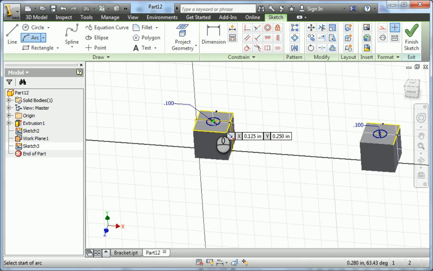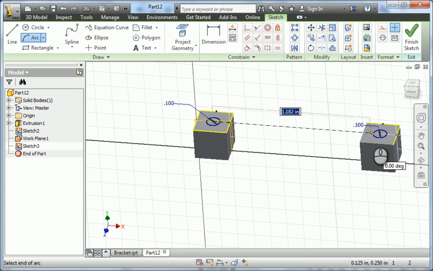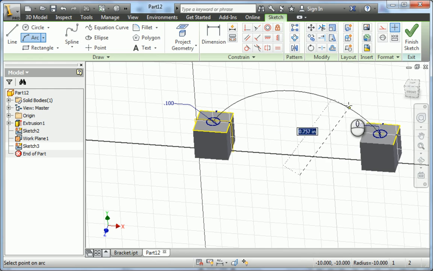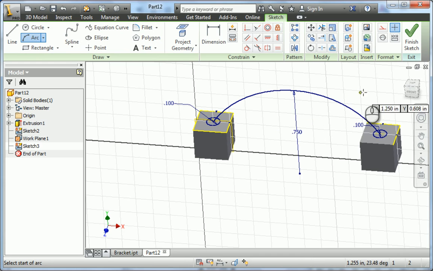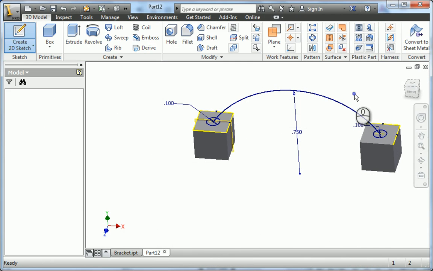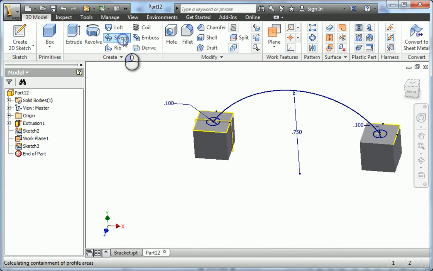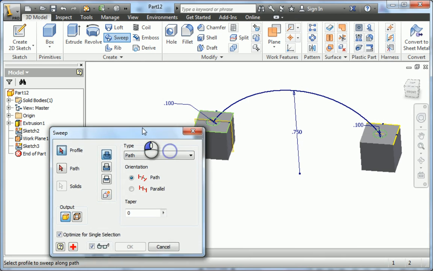Now when I go to arc, notice what happens. Green. In this case, that's a good green, that's constraining it so that I know I'm in the middle of that circle. And so I'm going to type in 0.75 for my dimension, and now I have this particular arc. Now I'm going to right click, finish sketch. Now I'm ready to use the sweep. So I pick sweep, and I'll leave this up for you to see.